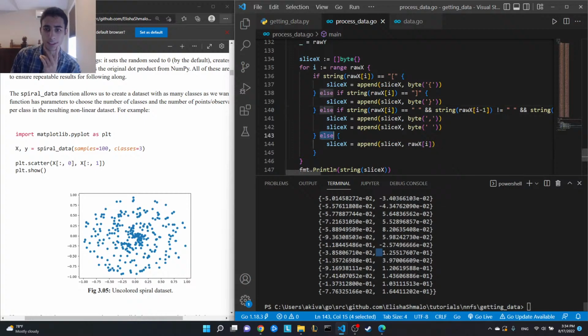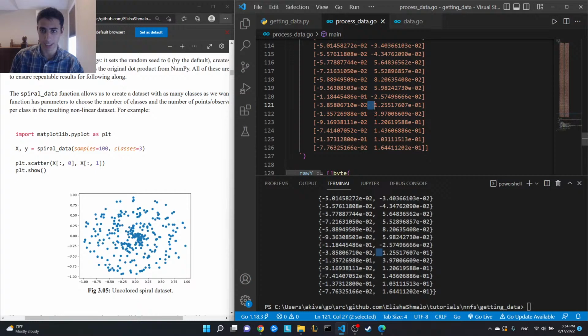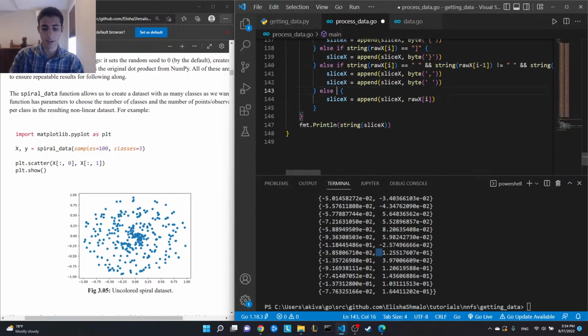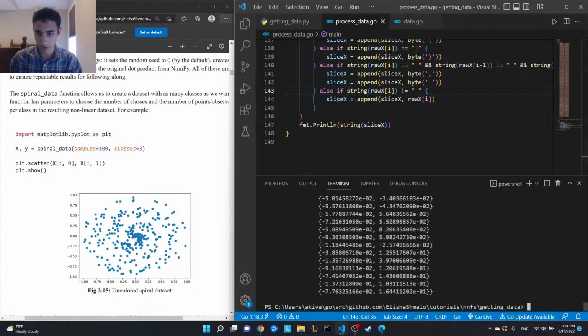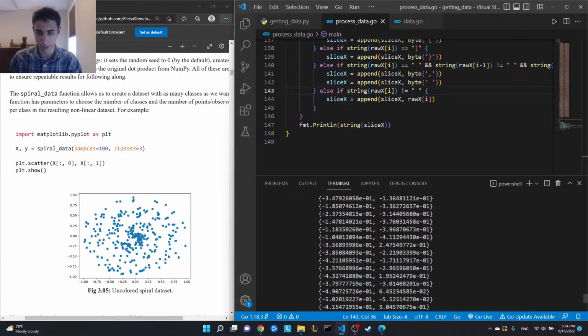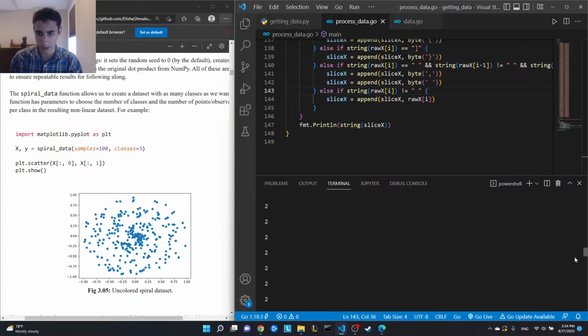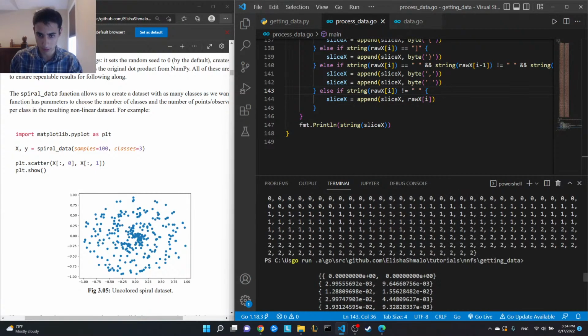Oh, because at this else statement, it's putting in all of these extra spaces. So I'll say else if the string over here does not equal a space. Let's run that. Okay, and as you can see, this is very nice Golang slice syntax for a 2-dimensional slice of int32s. So there you go.